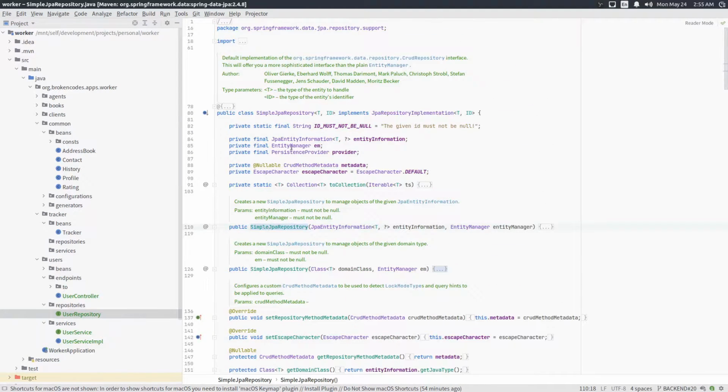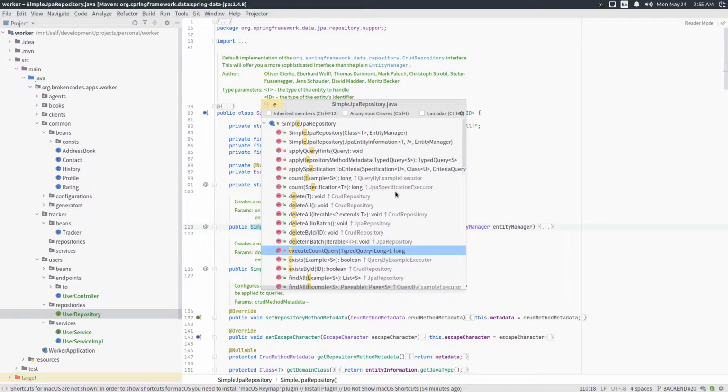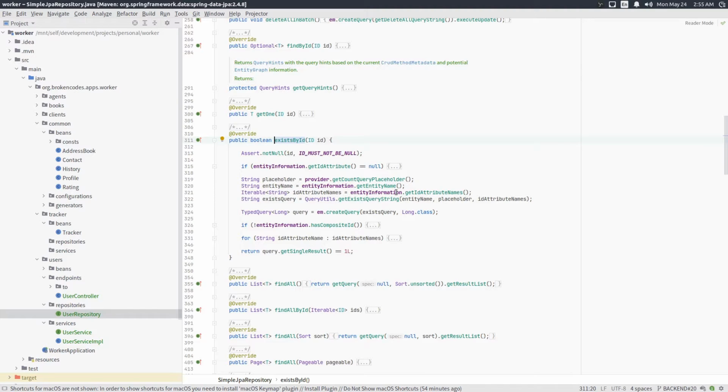In order to have a look at the structure of a file, you can press Control F12 and it would give you a searchable file structure. Say for example, if I want to go to this method right over here, exist by id, I can type in exist by id, and it takes me to this particular place. I can press enter, and it takes me to this particular method.